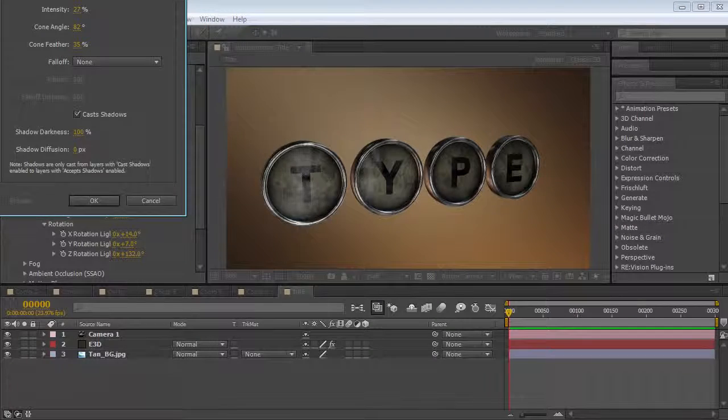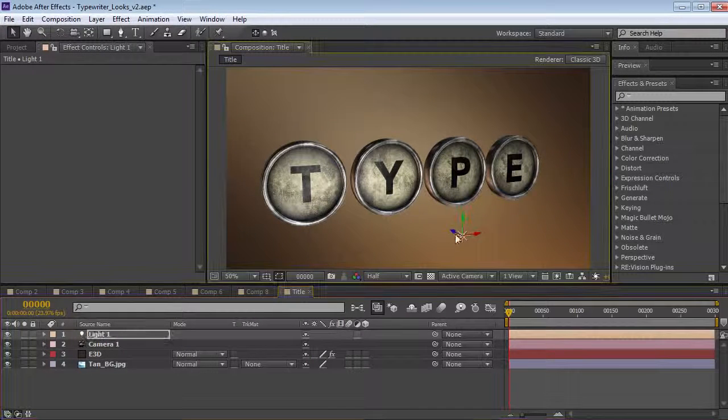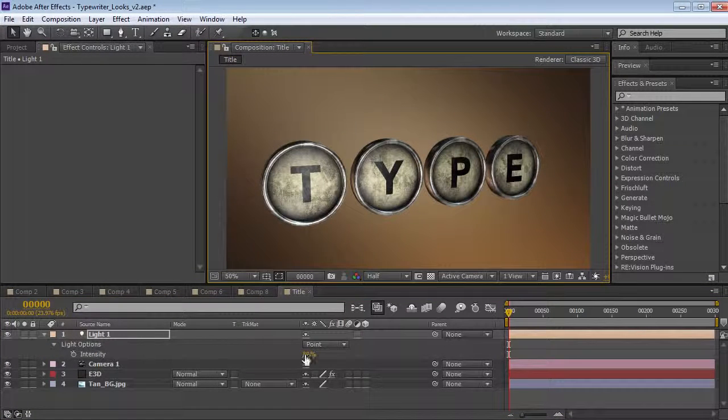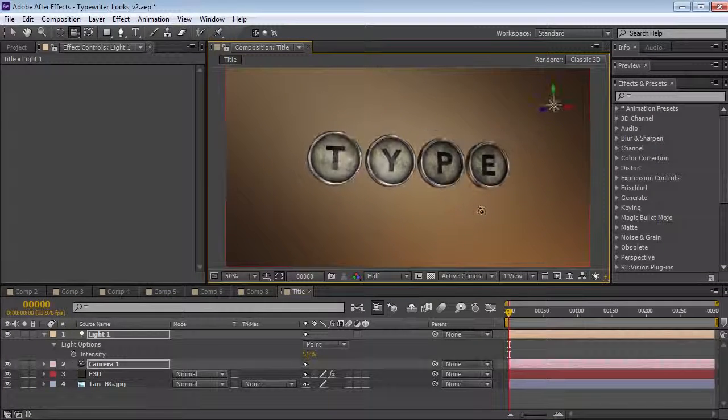Once you're happy with the lighting, we can then add additional lighting. So we could add, say, a point light, and hit OK. And just kind of use this as the light in front. Maybe just lower the brightness a touch. All right, so that's just going to make it a little bit easier to read.